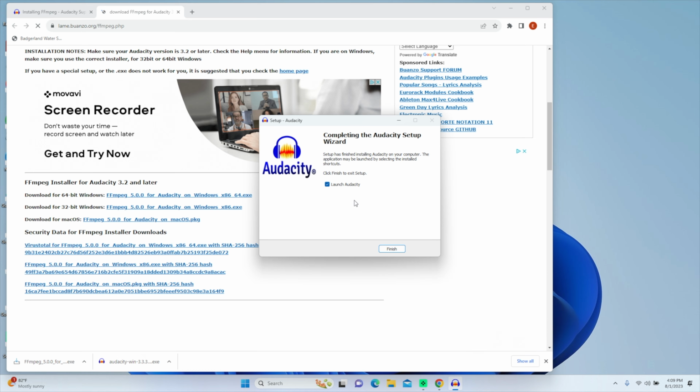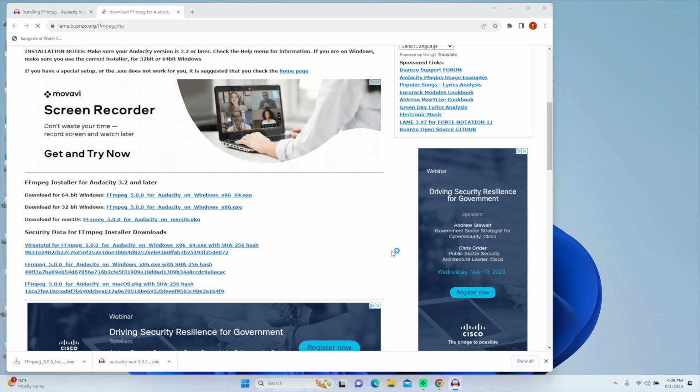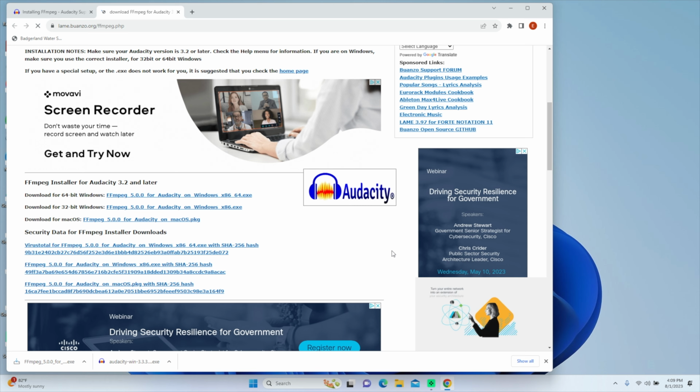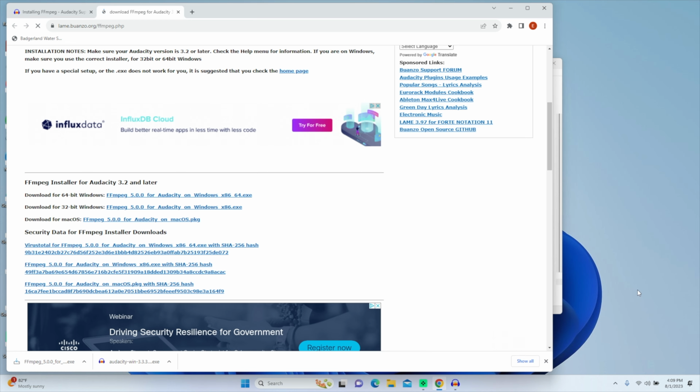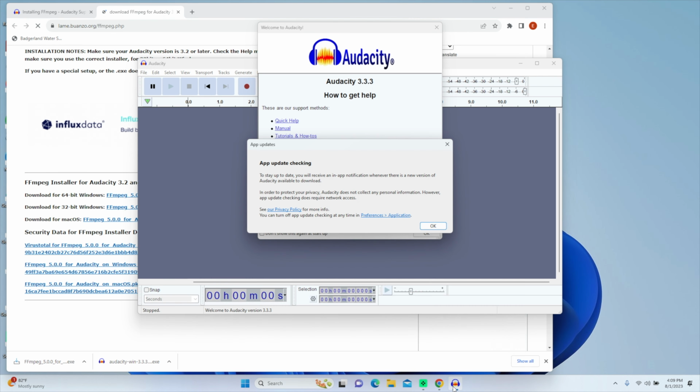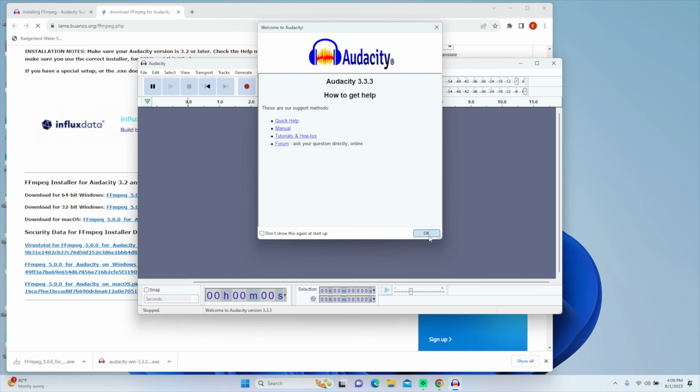All right, so it asked me if I want to launch Audacity. You can do that if you want, finish it up. However, I still need to go back and install that FFmpeg program as well, or it's a plugin really for Audacity. Sorry, this computer is not the fastest one on the planet that I'm using here. All right, here's Audacity. These intro screens, you can just keep hitting OK to get through them.